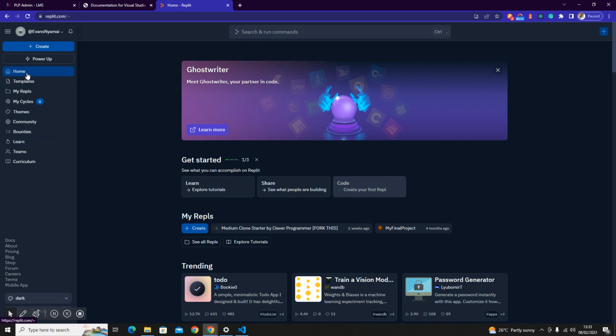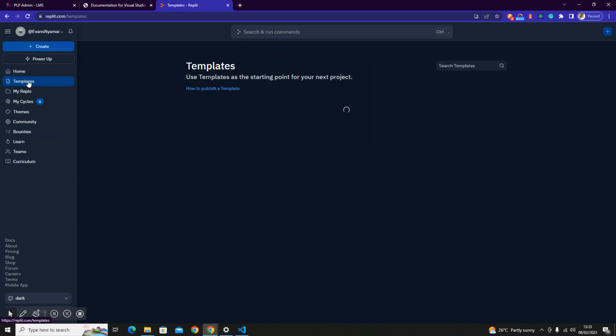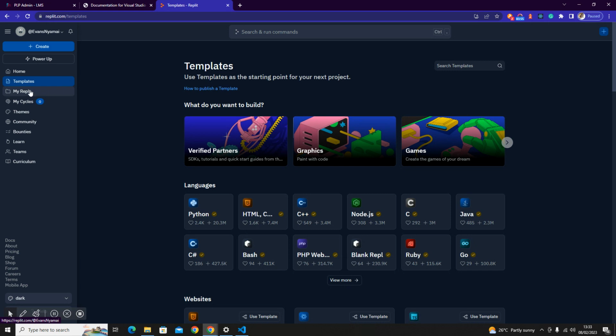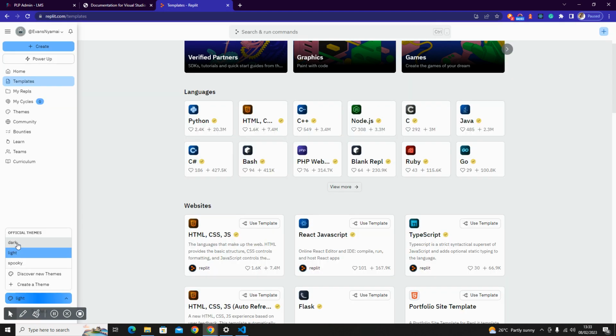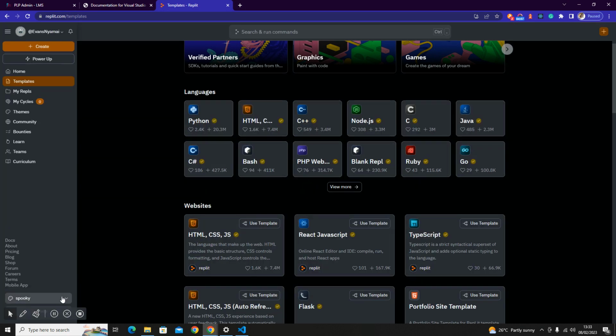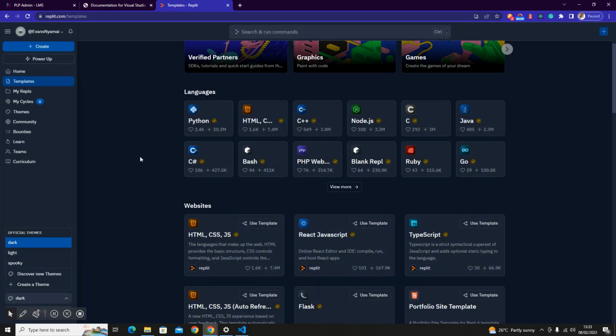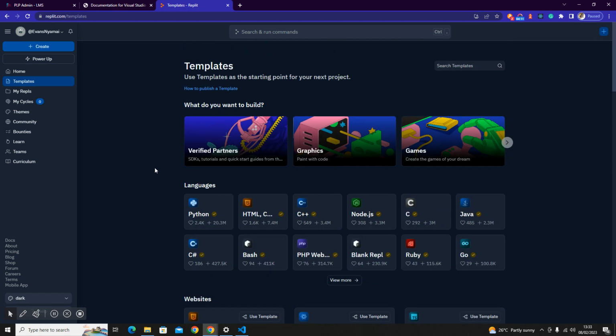You can click here on home, go home, templates, and we can see we have everything provided here on our Replit. On our Replit here, you can change the mode from dark to light mode, from light mode to spooky, or from light mode to dark. You can set your environments here. Then after that, you'll be ready now to go.